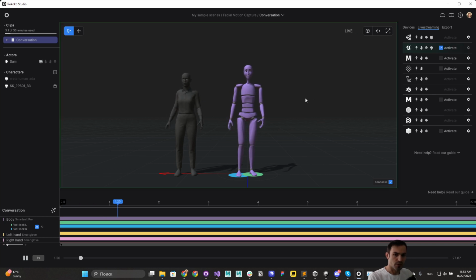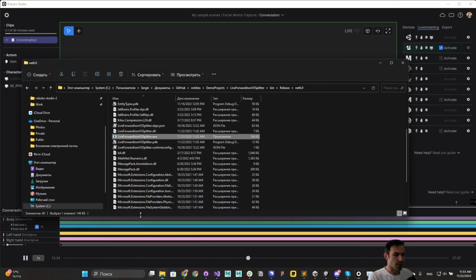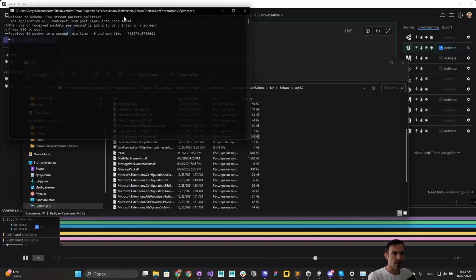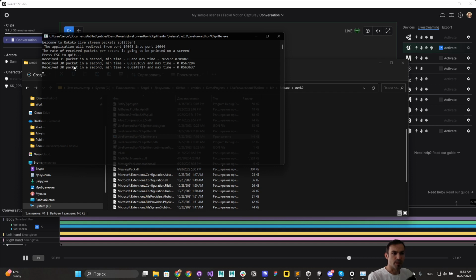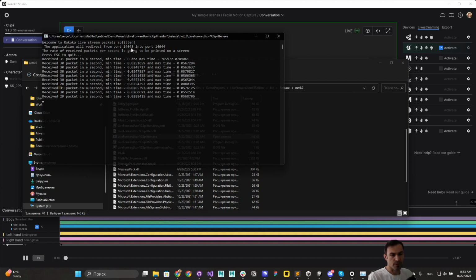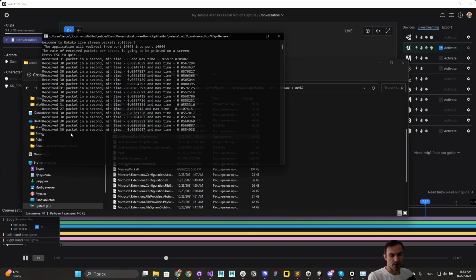In order to measure how many packets we actually output per second and to understand if that is a bottleneck of performance drops or issues we have, we could use a helper application called LiveForward JSON v3 splitter. If we run this application, it will start measuring packets per second. The idea behind this tool is that it receives packets from port 43 and immediately redirects them into port 44. At the same time, it measures how many packets we have per second.